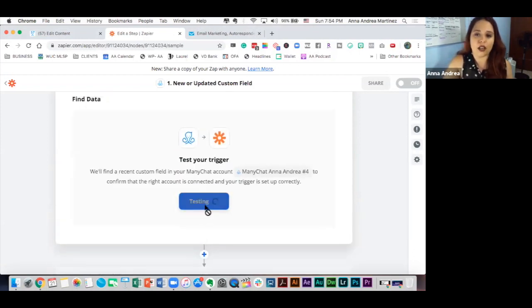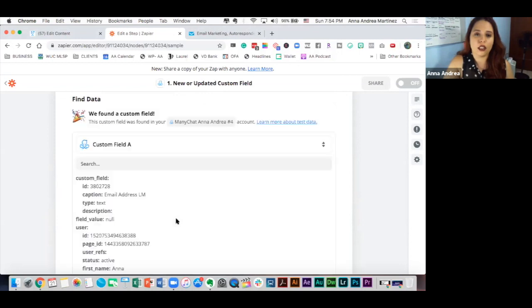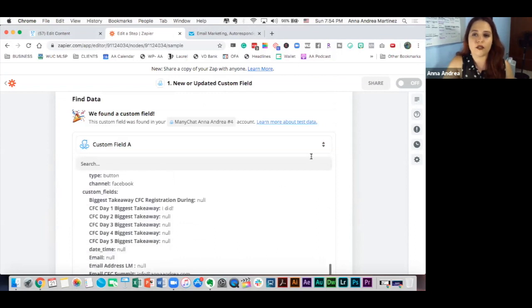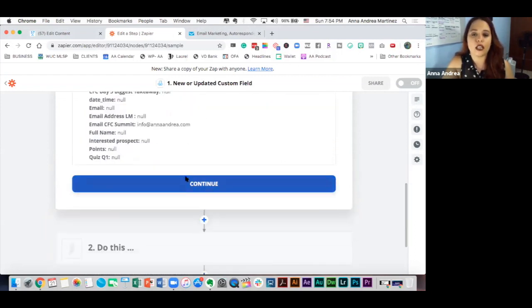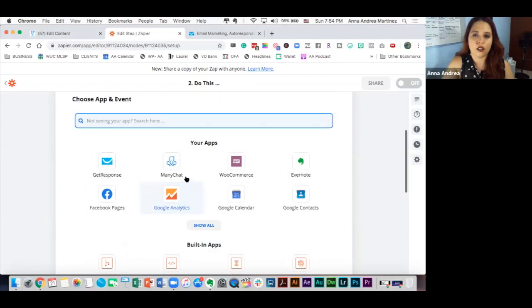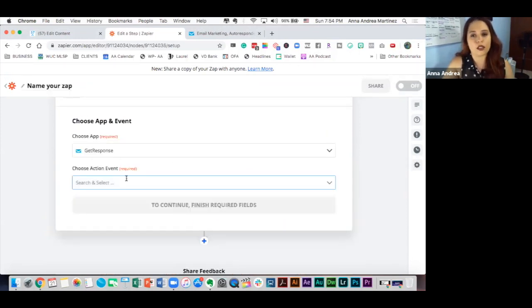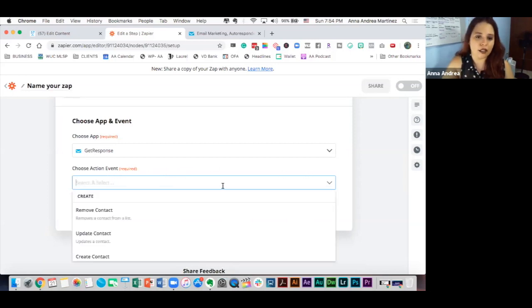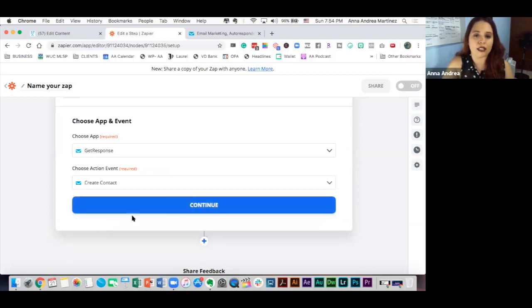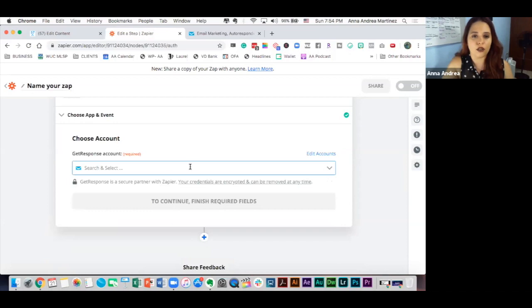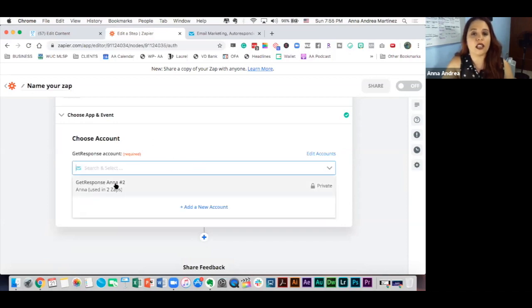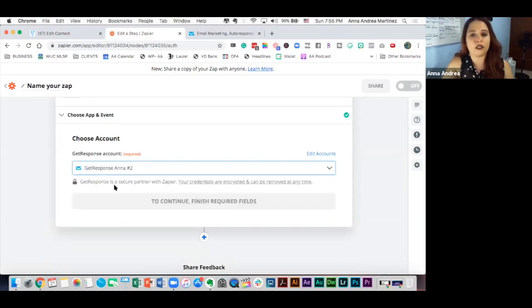Then we click on continue. We test the trigger. And they found the custom field. So it works. Now we're going to click on continue. And now we're going to get GetResponse. And then we're gonna choose an action event. We're gonna choose create contact, continue. And then we're gonna select the GetResponse account.